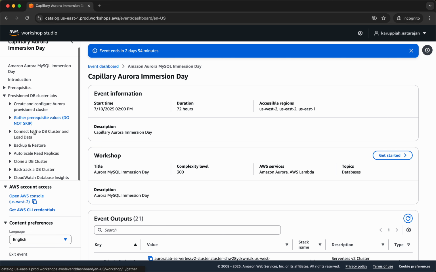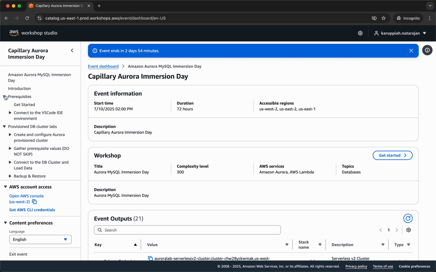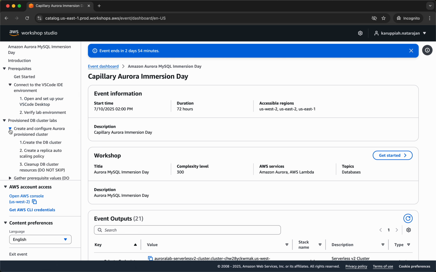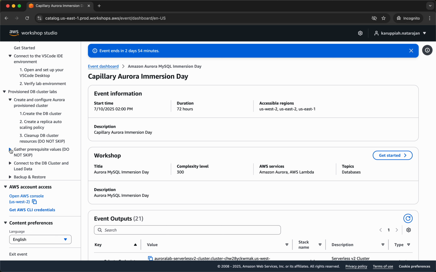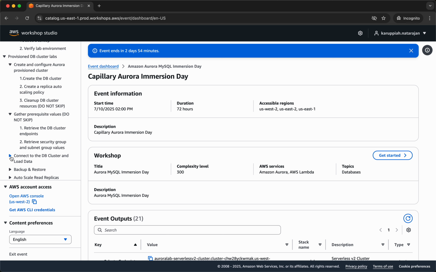Last time we were actually doing a lot of these. We got the prerequisites done. We created and configured an Aurora cluster. We gathered these prerequisite values. Then we connected to the database cluster and loaded data.